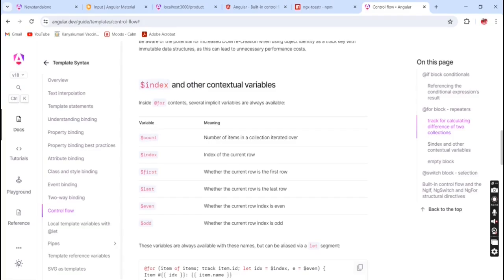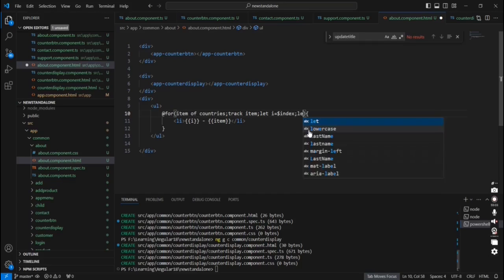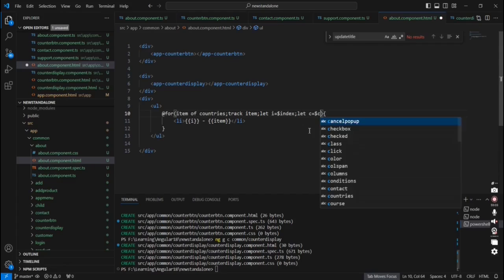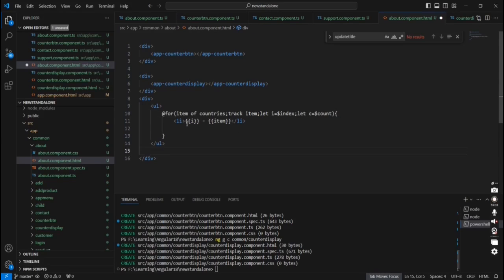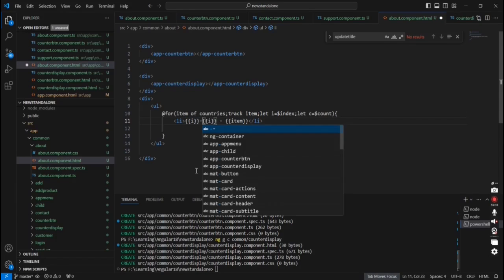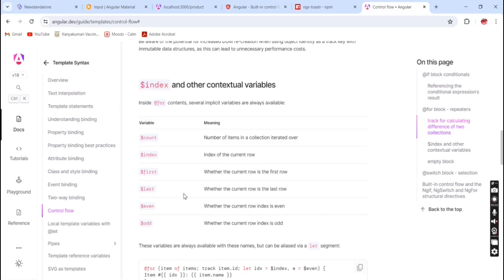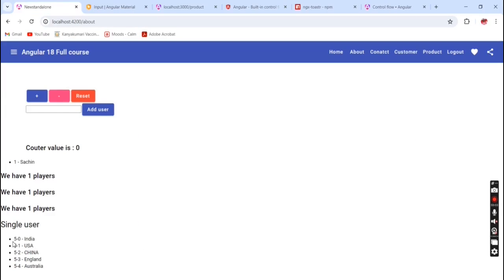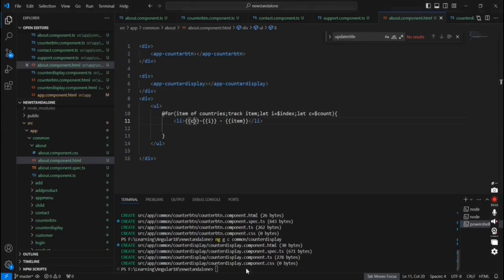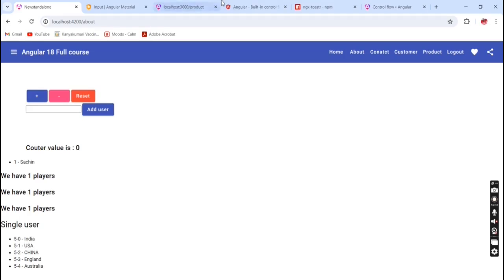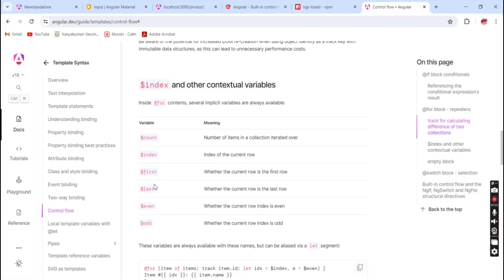And the next property is count. We can include the count also in the same list. See, total records are 5. Basically, all this information will be more useful when we are implementing custom pagination. And the next properties are first, last, even and odd. So maybe we can check this even and odd.